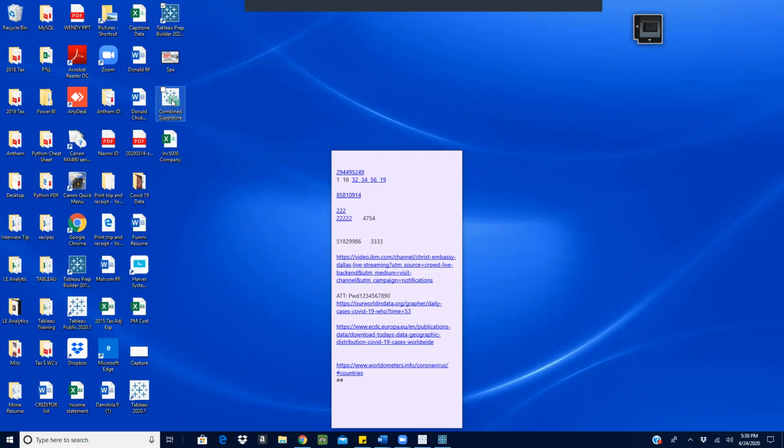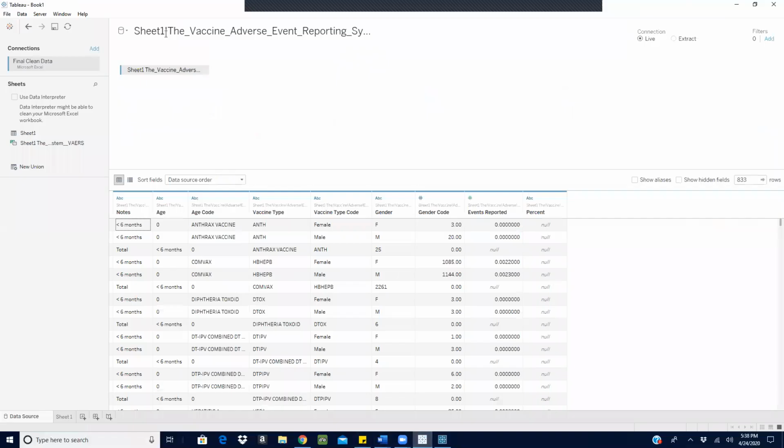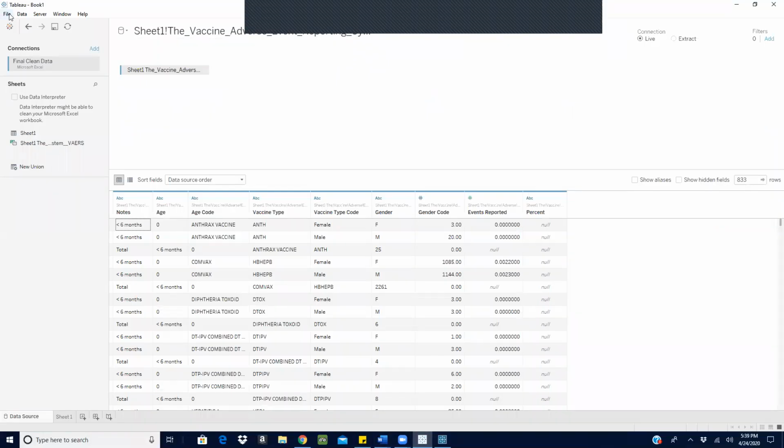So you can see it's showing up as a database. So let's see if we can open it from here. I doubt if we can open it. Let's see. No, let's not waste our time. So let me open a new work.